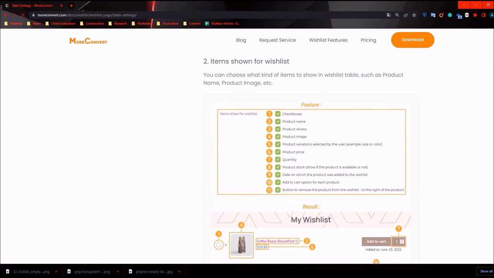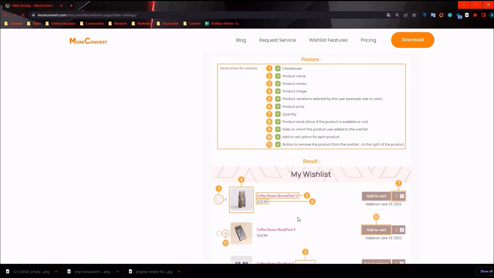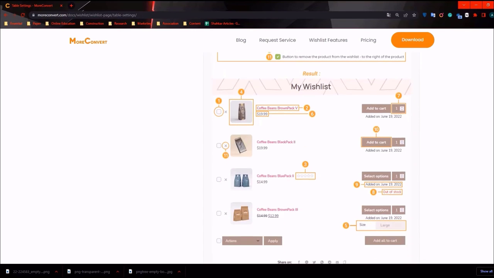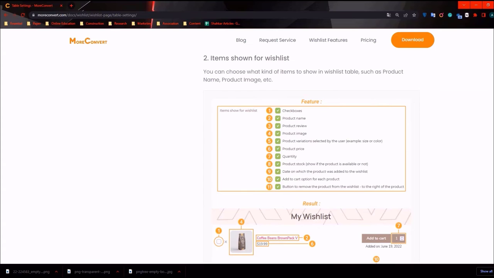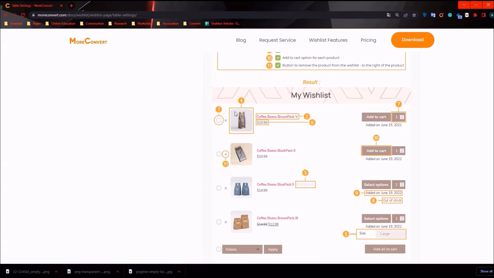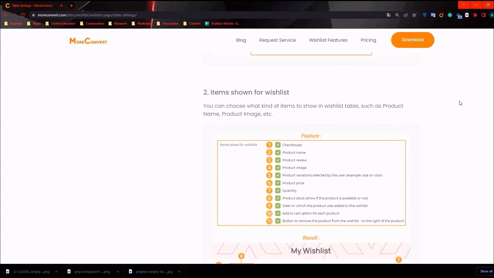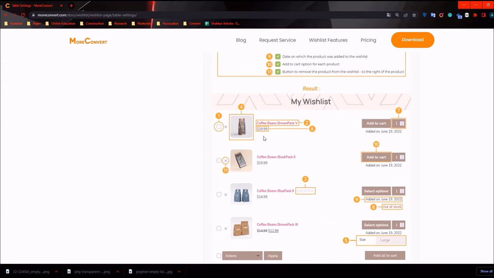Here in the items shown for wishlist, you can see every item is explained and shown in the image. Number 1 is the checkboxes. It refers to this box that you can see here. Number 2 is product name. Obviously we need the product name because it's one of the basic features of the product. The third one is product review. It's related to the score that viewers give to the product. You can choose whether you want to show it or not.